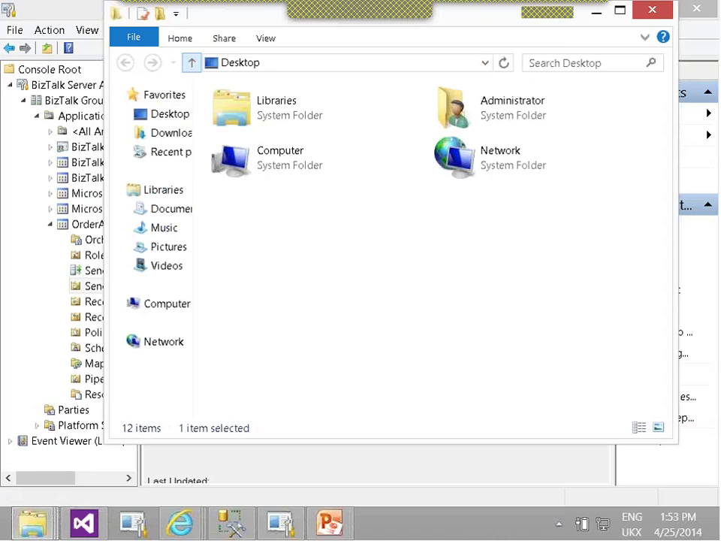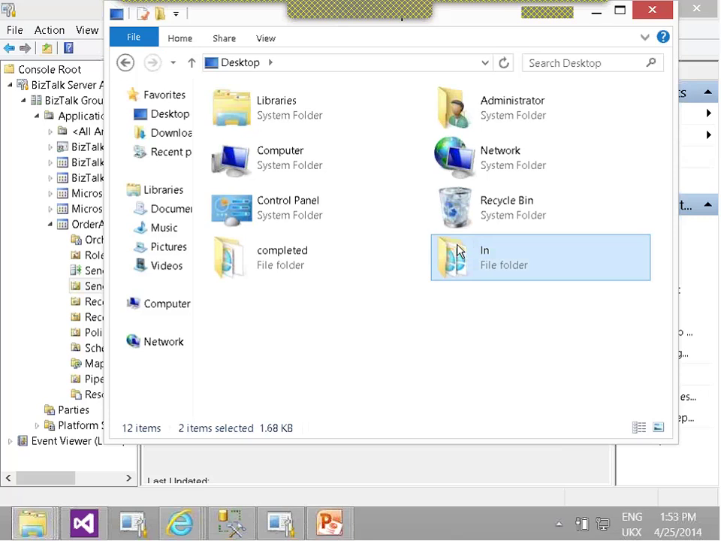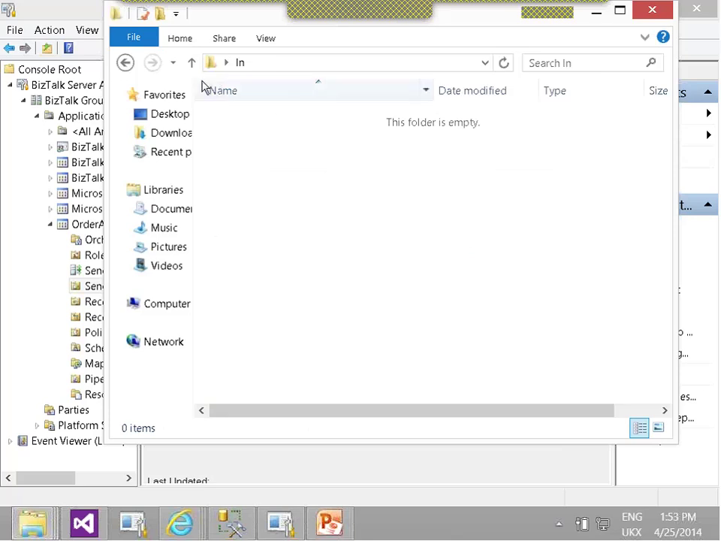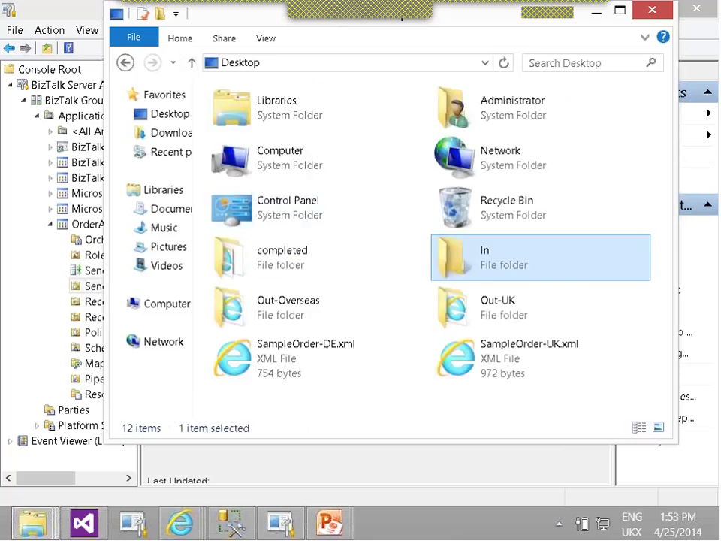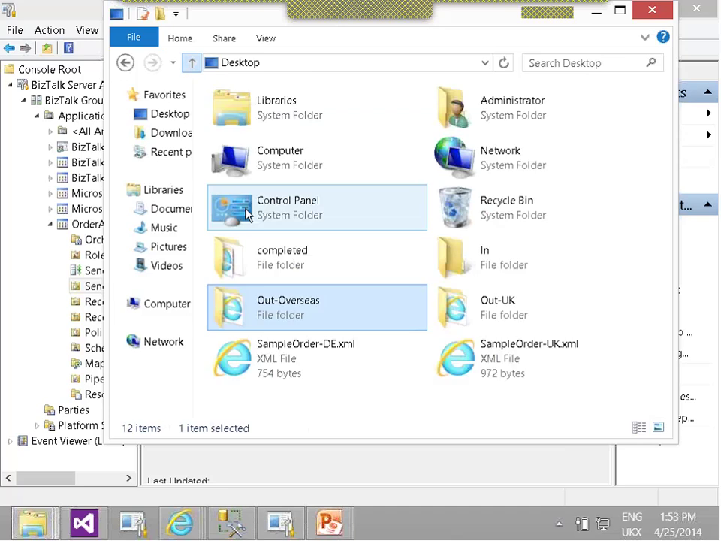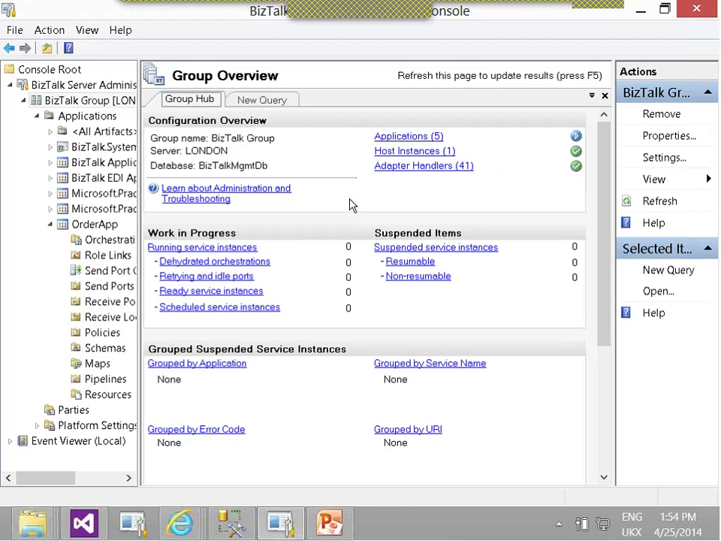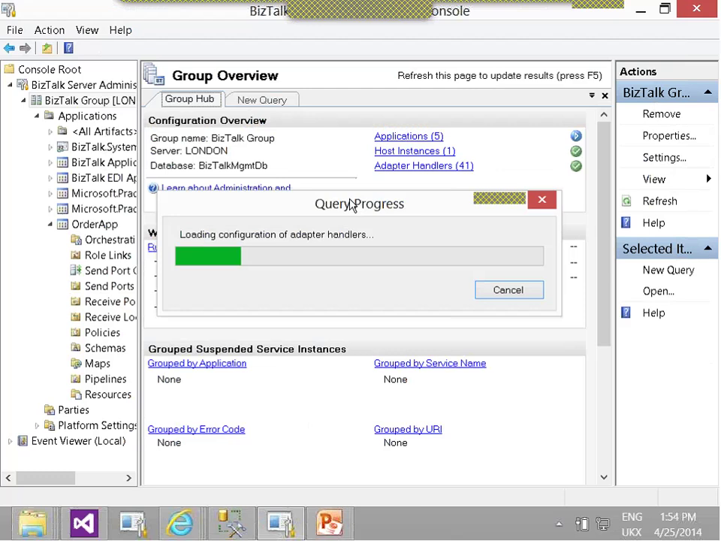I just copy these two files here, drag them to the input folder. They get picked up. Nothing comes out. All we'll see in these folders is the one file that was in there before. And so at some point I realize that nothing has come out and go and look in my admin console. And this is where the group hub comes into its own. So when I go into here, if I refresh it, it should show me that we have some suspended things.